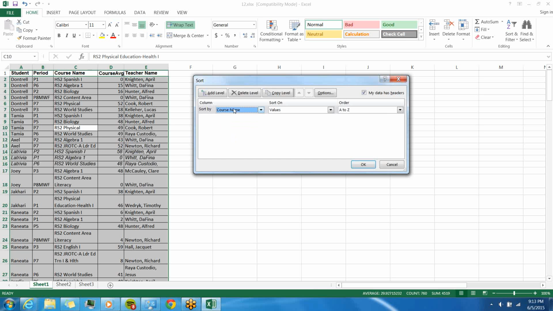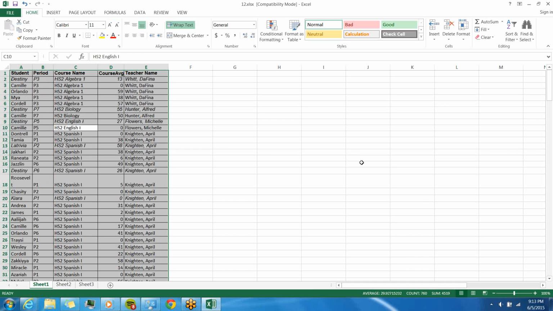And how do we want to sort this data? We can do it alphabetically, from A to Z. That's the most common way to sort it, course name A to Z. Are you guys still with me? Yep. So if we press OK, then it's sorted by course name. See? All the Algebra 1 and Biology, all the courses are sorted with each other. So does your screen look like mine?